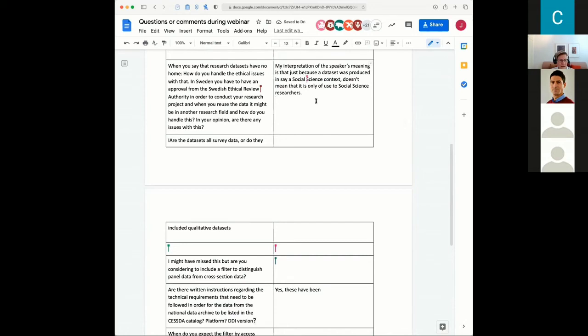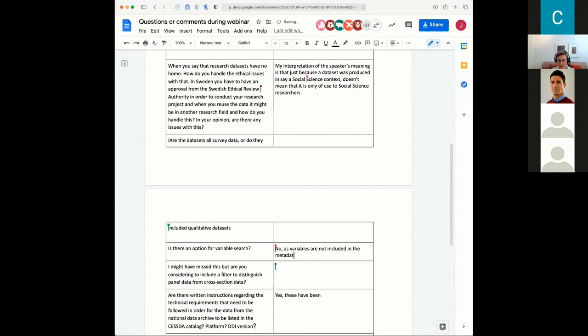Okay, this is something I did not think of, the ethical aspect. I just think that even if you are reusing data, you might then need to go through the ethical review for your data set. So I don't have an answer actually to that.